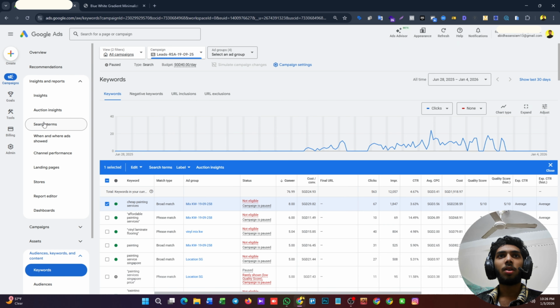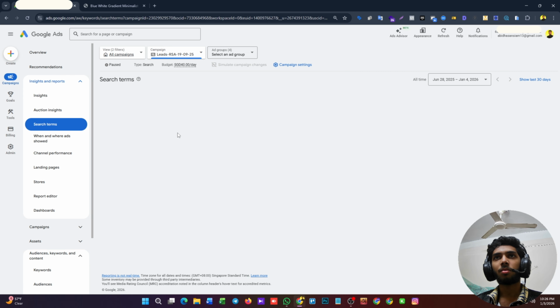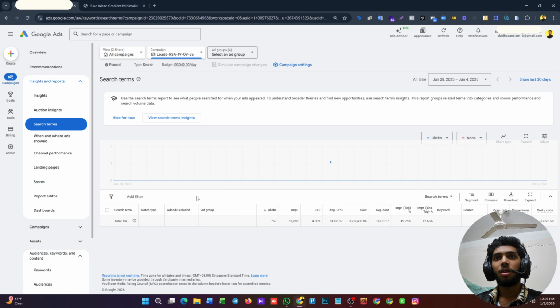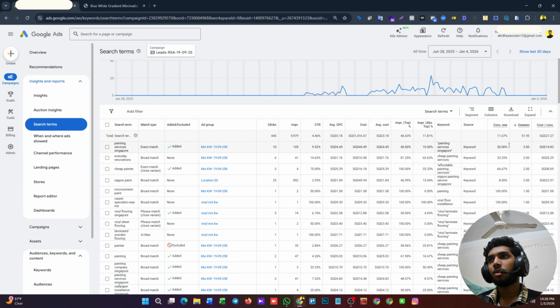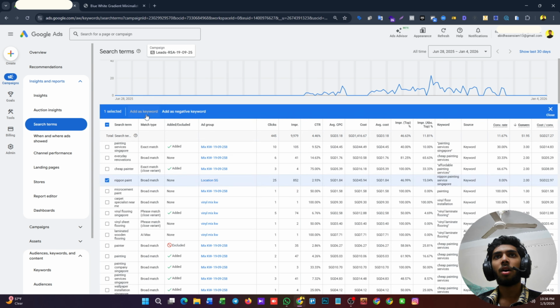Like we go to the search terms, and if I select conversions, you see here this keyword we got 3 conversions. I already added this keyword as a keyword. Then this keyword is already added. This is a search term, where real users search with this intent. This keyword we got 2 conversions. So if I click add as a keyword, it's a push for my keyword level.